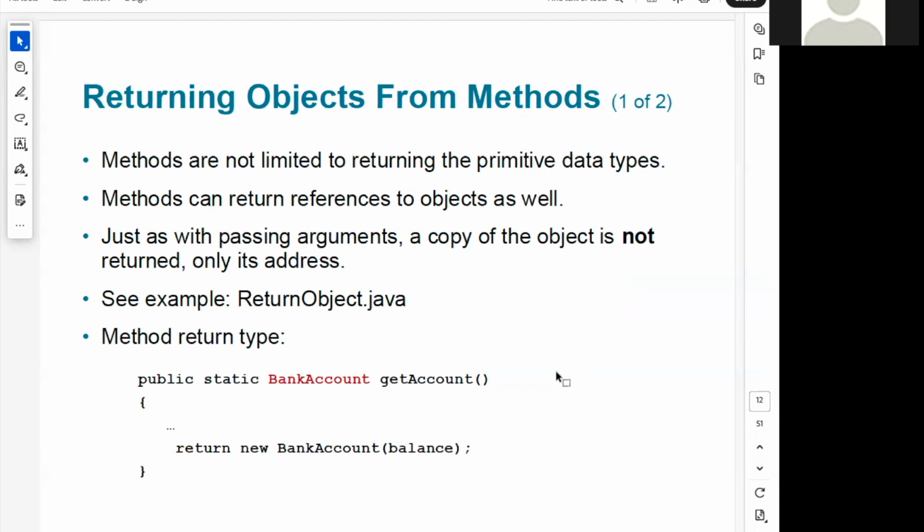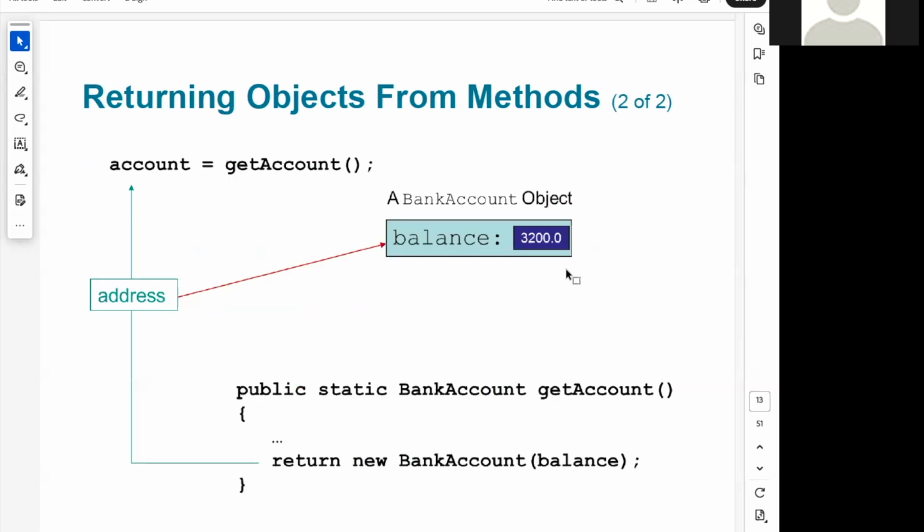And when you return objects from a method, it is doing the same thing. It is passing a reference to the object. It is actually not passing the actual object. So here, when get account returns an object, it is passing a reference of an object out. And then here you can see it being assigned into a variable.